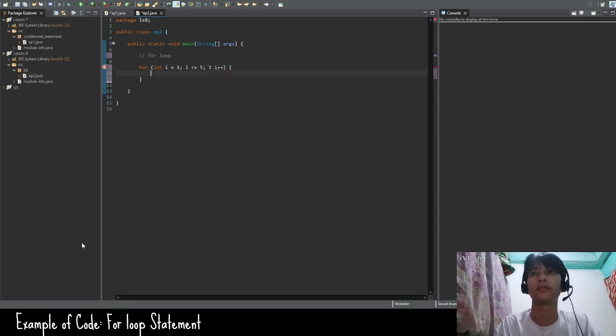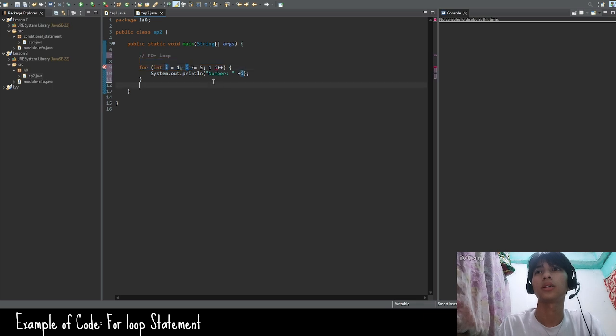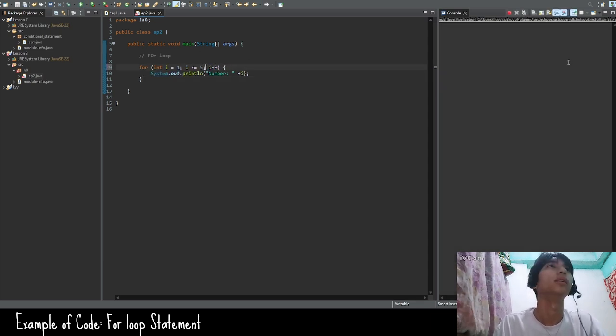Then after that, System.out.println to print our output, then "number" plus i, then that's done. That's our code. Why doesn't it work again? There's something wrong. Okay, that's it.